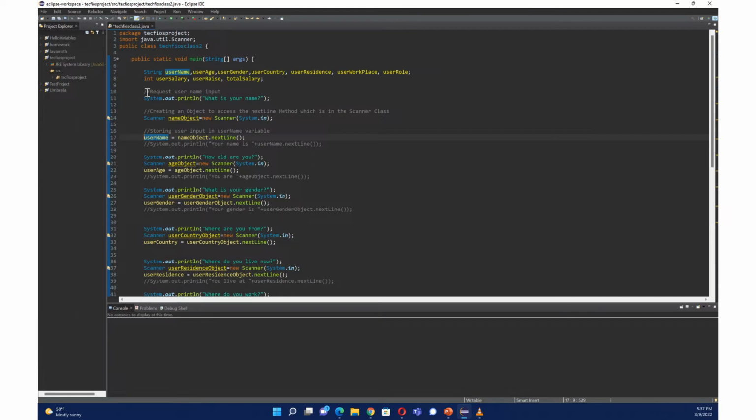What it's doing is that it is requesting the username input. System.out.println in brackets and in quotes, What is your name? And then on this line 13, we are creating an object to access the nextLine method, which is in the Scanner class. So we create a Scanner, and then the name of our object is equal to new Scanner in brackets System.in, and then we terminate it with a semicolon.